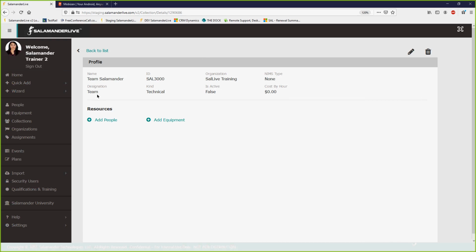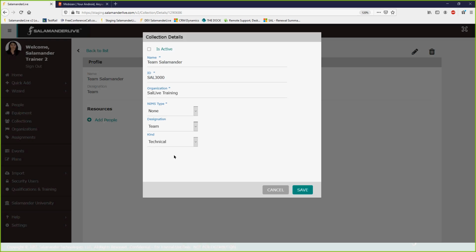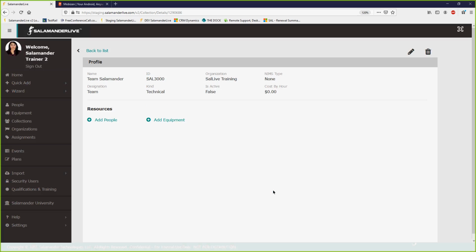So in the profile here, you're going to again have your base information at the top. As you know, right now, cost by hour is $0. We didn't mark the Is Active button, so right now it's saying it's false. If you want to edit this profile information, just simply click on that and then go in here and edit that information.